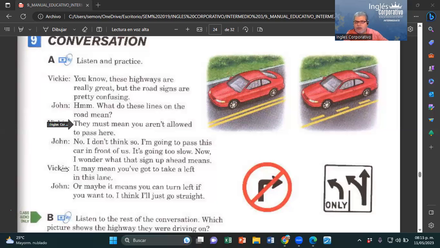No, I don't think so. I'm going to pass this car in front of us. It's going too slow. Now, I wonder what that sign up ahead means. It may mean you've got to take a left in this lane. Or maybe it means you can turn left if you want to. I think I'll just go straight. Okay, good.